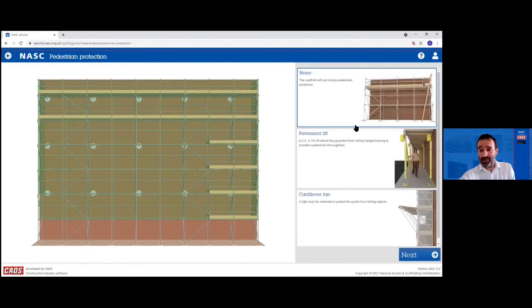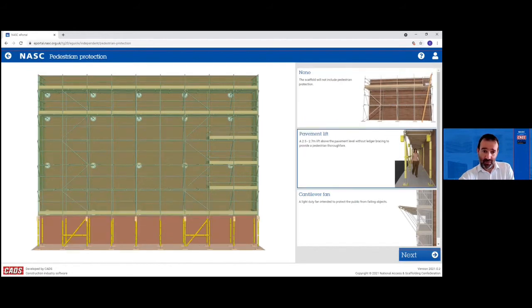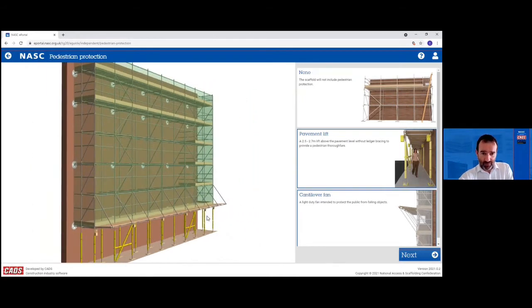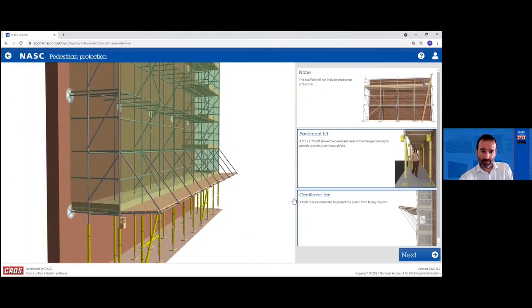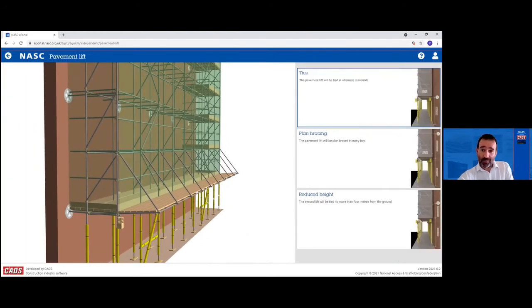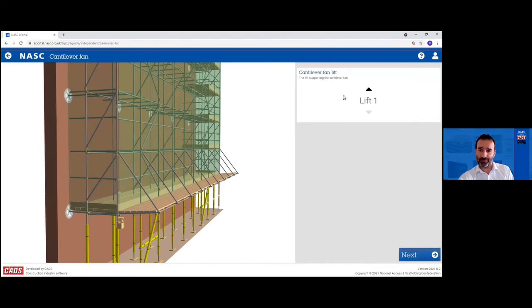Then this is where you can start to choose additional features. So this first set are for pedestrian protection. So you can add a pavement lift, in which case a representation of the pavement lift is shown. You can also choose to add a light duty fan. In fact, you can just spin that round and then you can see it a little bit better. Because we chose a pavement lift, actually the same as in the previous eGUIDE, you can choose how it's stabilized, whether with ties or plan bracing, for example. I'll just leave it tied.